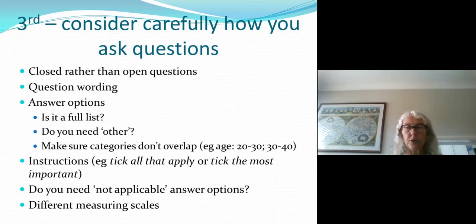Then third, you've got to think quite carefully how you ask questions. So have a look at my first recording on the questionnaire generally, because I do raise some issues there about how you ask questions, and also my recording on measurement scales. But these are a few more reminders about what you need to think about. So generally closed rather than open questions. You want relatively few open questions, if at all. You need to think very carefully about the question wording so that it's not ambiguous, because that can mean you get really strange answers if people don't really understand it.